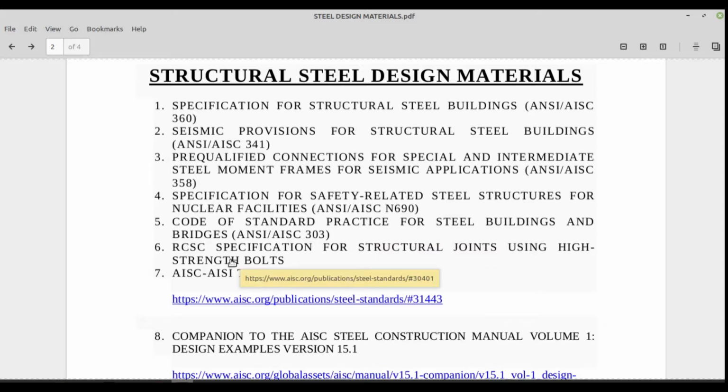If you are designing steel structures, obviously you have to do connection design, like bolted connections or welded connection designs. For bolted connection design, to know everything about bolts, you should have this document, the RCSC Specification for Structural Joints Using High-Strength Bolts.